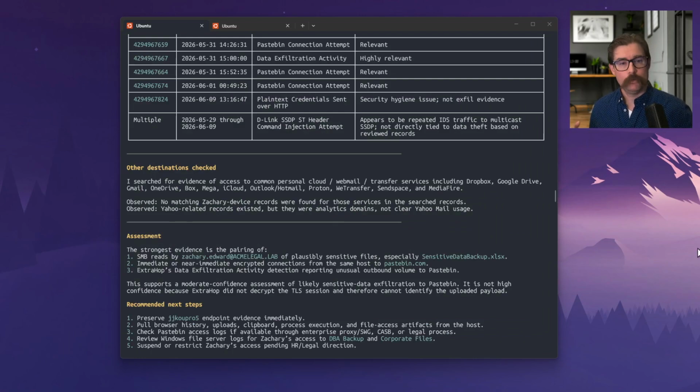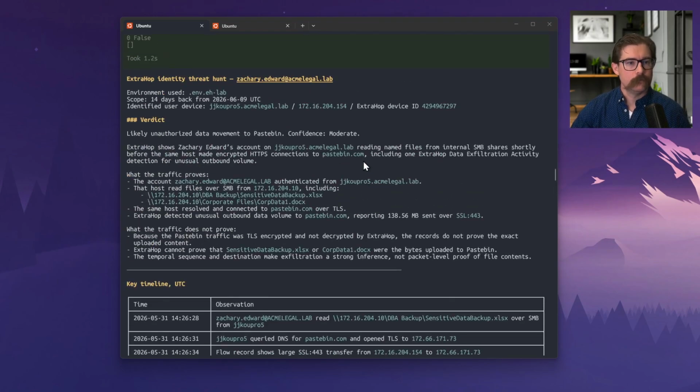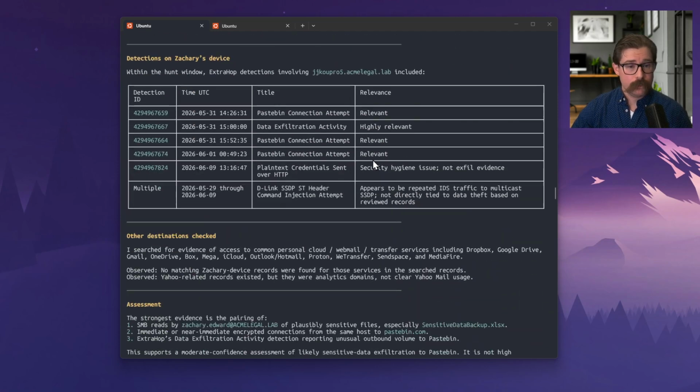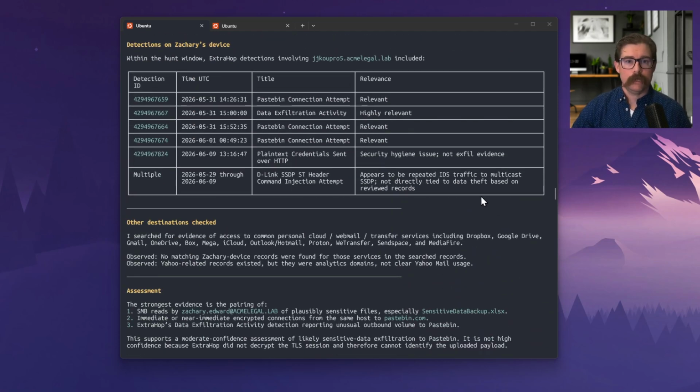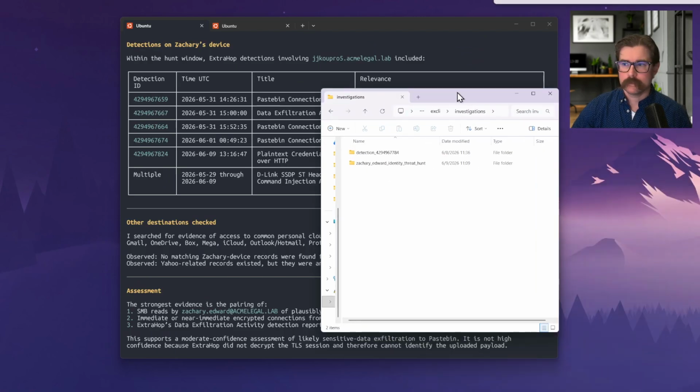It went ahead and output its findings to standard out here in the form of this kind of markdown table, which is great. But it also wrote our HTML file to the directory. So we will have a look at that. It looks like that is available to us right here.